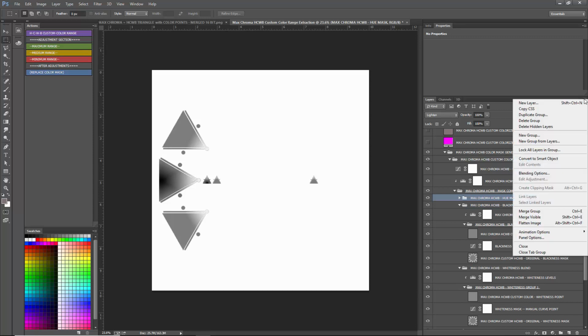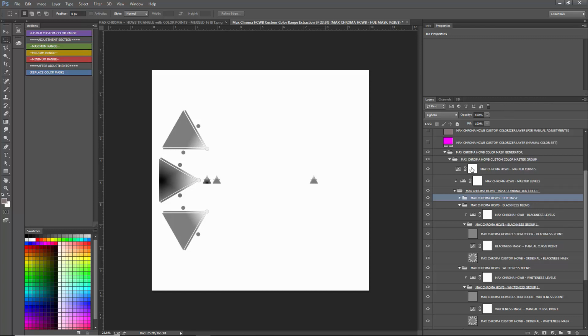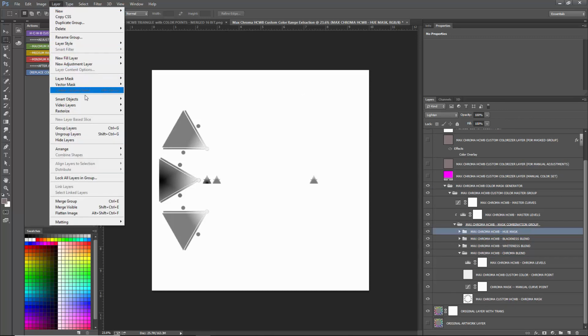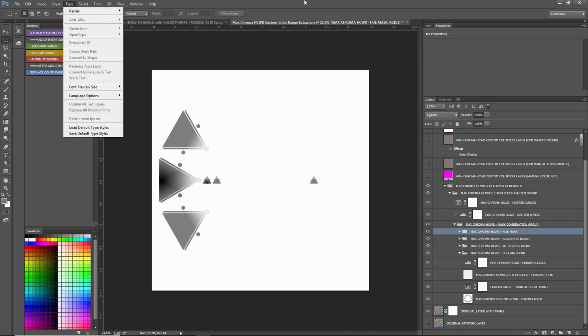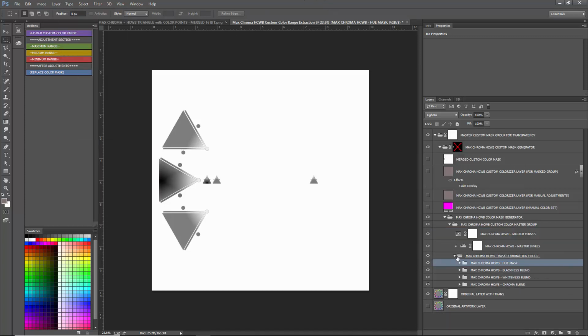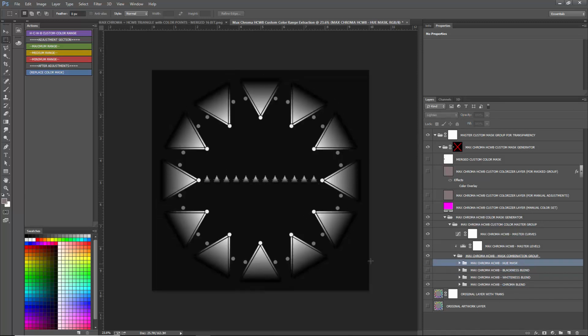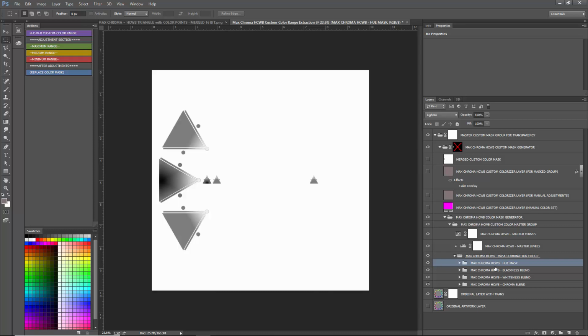And again, collapsing these groups, I don't think there's a way to automatically collapse the groups, but someone let me know if you know that. It'll be under layer, arrange. Yeah, I'm not sure if there's a way to just automatically collapse the groups or expand the groups. Okay, but essentially there are these four main groups: the chroma, the whiteness, the blackness, and the hue mask. And you have control over whether those are actually modifying each other.